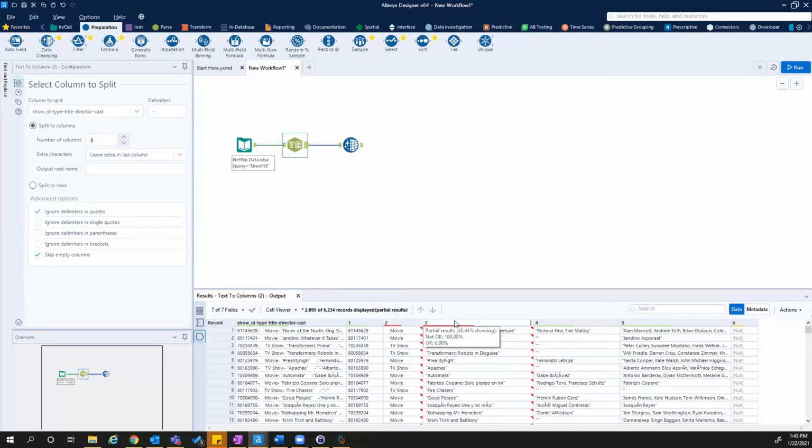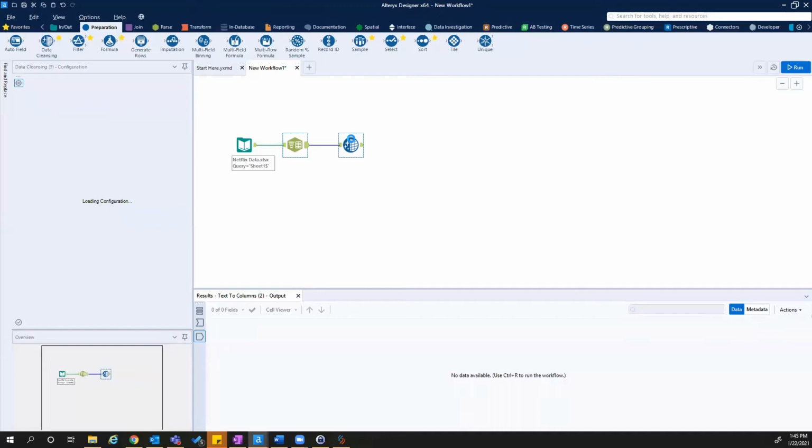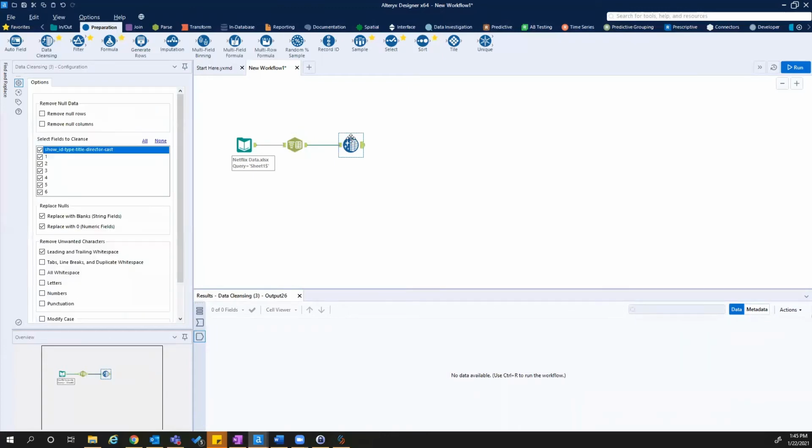We need to clean the second and the third column that we parsed out. We also have to get rid of this null column. It seems like it's 100% null. So let's get rid of this null column because it does not have any data that we want to take a look at. So in our data cleansing tool, after it loads, we'll remove the null column, which is the sixth column of the parsing tool. And we'll select the fields 2, 3, and 6. So get rid of any other options there. And we'll also replace the nulls.